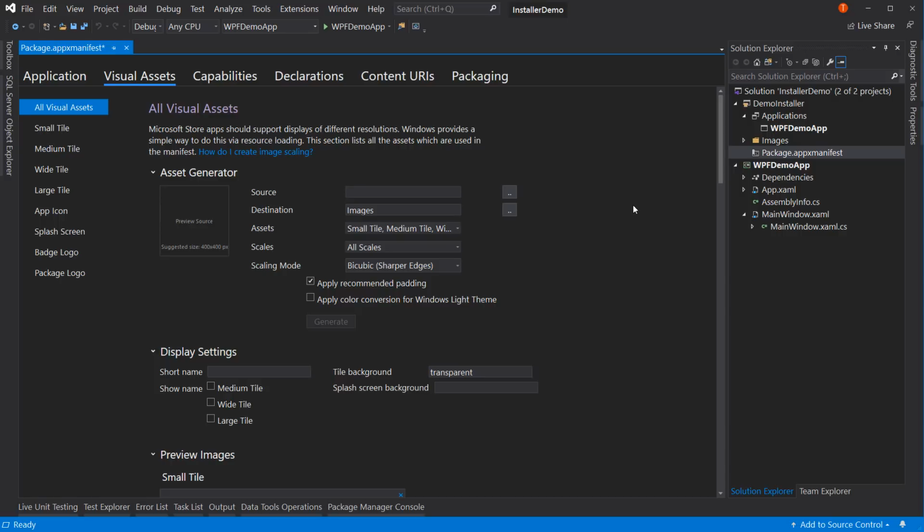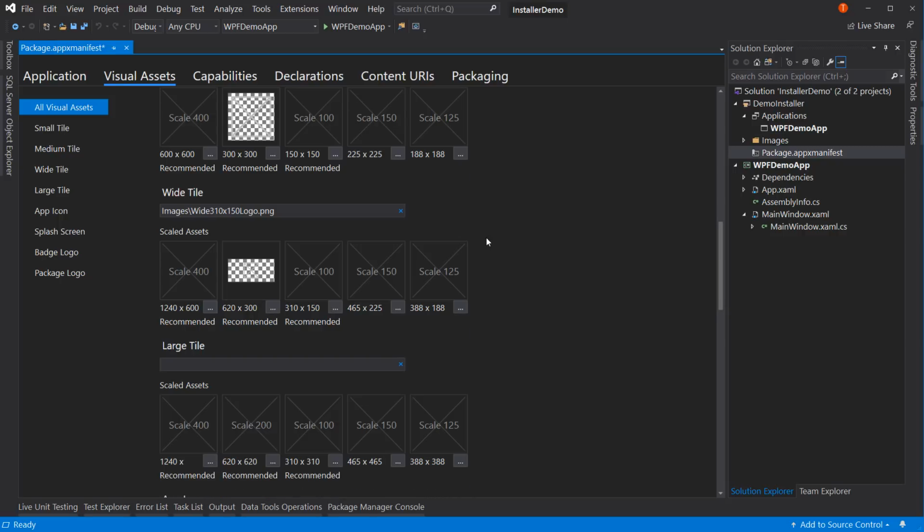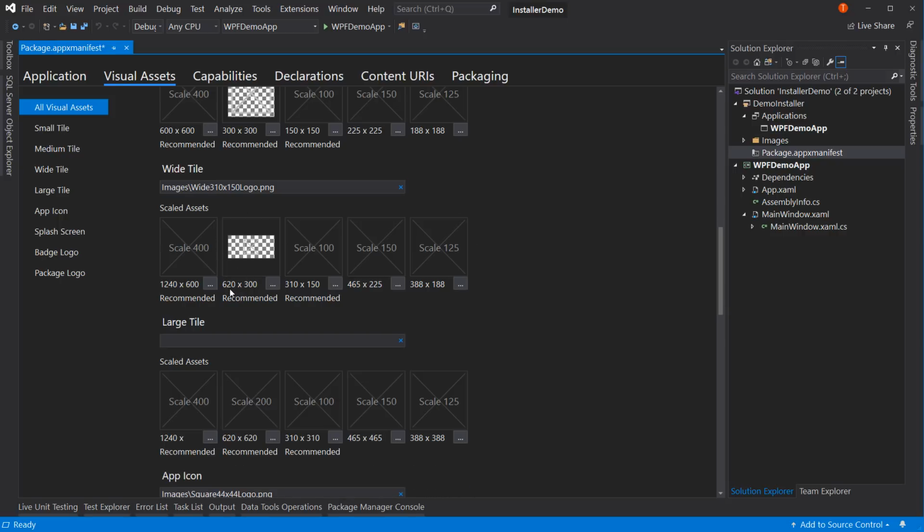Now, typically what I do, because I'm not a designer, is I will outsource that. I will go to a logo creation site or maybe even Fiverr.com, and I will say, hey, I need this type of icon. Here's what I'm thinking. And then here's all the different resolutions I need. And then based upon that, I could put that in all these different spots. Notice 284 by 284, 142 by 142, 71 by 71, and so on, all the way down the list. Now, wide tiles, they're a little different. So it can't be just a copy and paste.